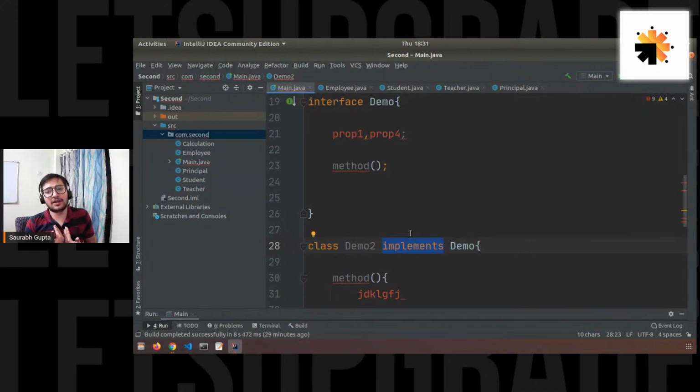If I'm implementing an interface and there are a few children of mine, only I'll be forced to implement, because my children are not implementing the interface, they are extending me. So they depend on me, they're not depending on the interface.